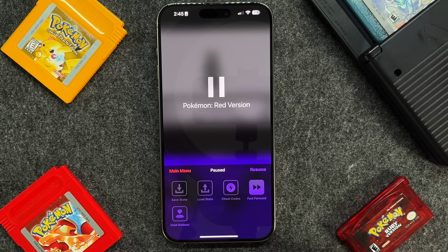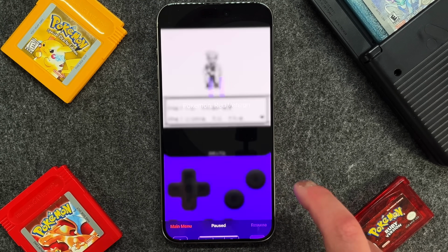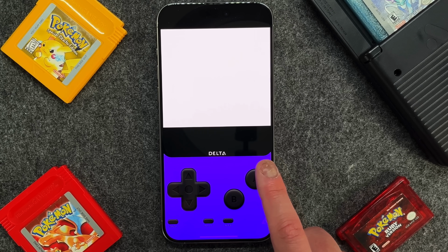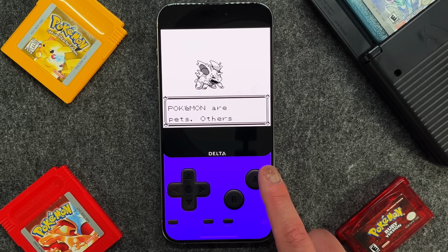You can fast forward to make this go faster, and you can hold a button. So if there's a game where you need to mash a button over and over again, that'll automatically do it for you. Let's press resume, and then you can see how quickly this is moving. Honestly, if you really want to, you could do a speed run of this game and finish it relatively quickly if you know exactly what you're doing.